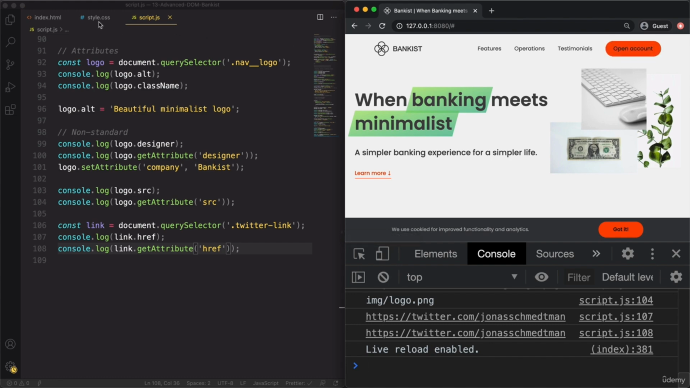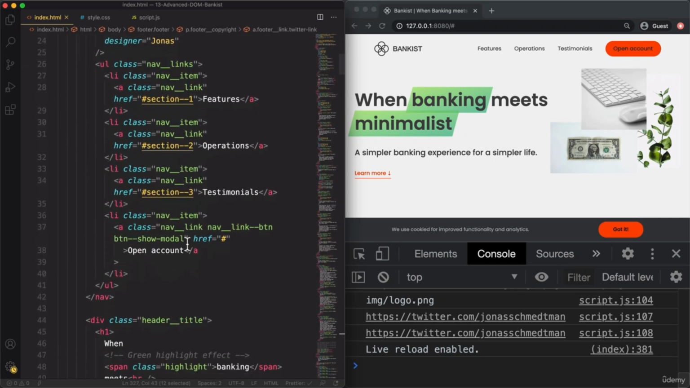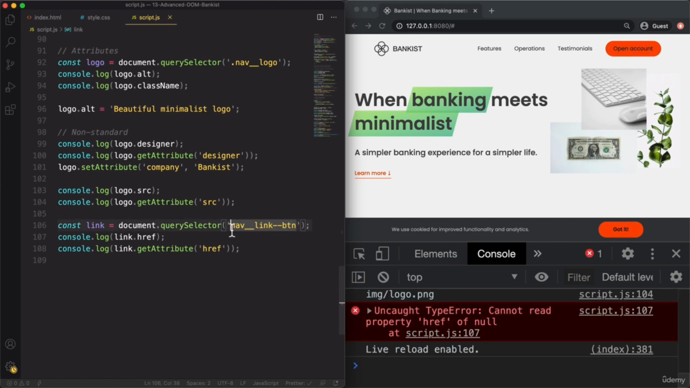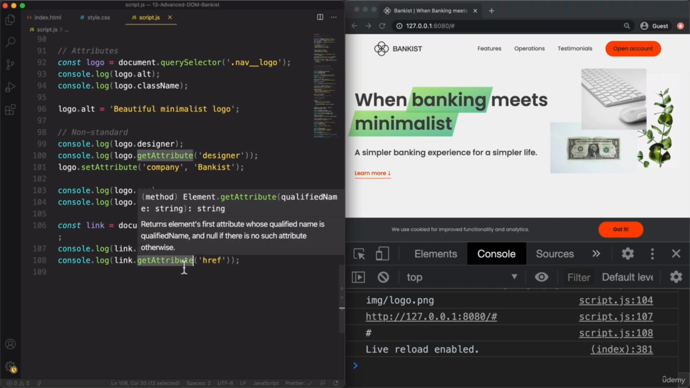Okay, so let's actually try that. So let's use this one. So the button show modal, so the nav link button, which here you see is simply this hash. So let's put that here. Oh, we're missing the dot. And now indeed you see that the href property is the absolute URL once again, while using getAttribute simply returns the URL as I wrote it in the HTML.